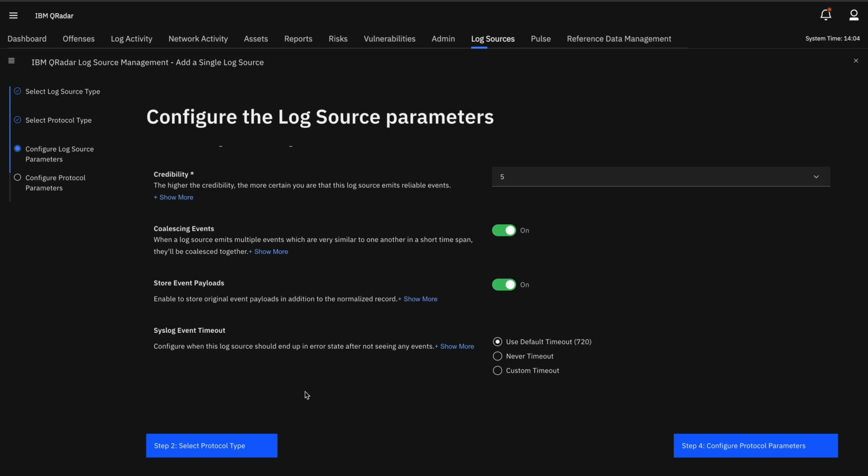The first option is default. This uses the global system timeout value, that is 720 minutes. The second option will be never timeout. The log source will never be marked as inactive even if it stops receiving logs. Custom timeout. You can set your own timeout value in minutes for this specific log source. Currently, I am selecting here use default timeout.